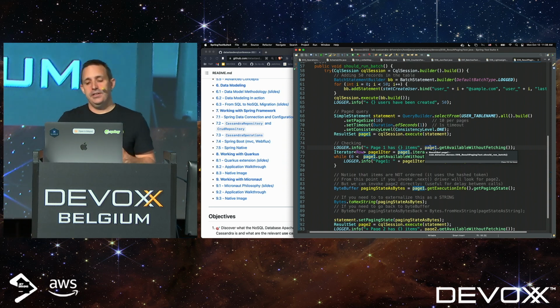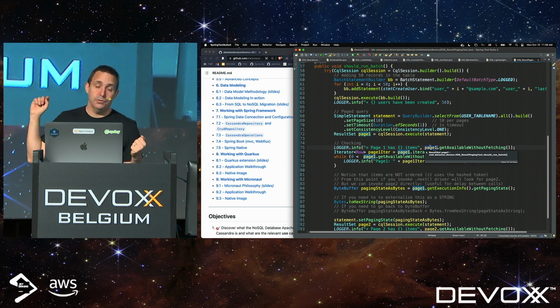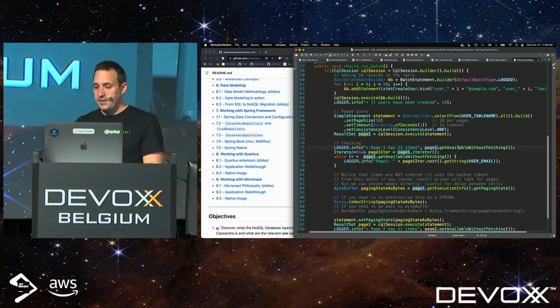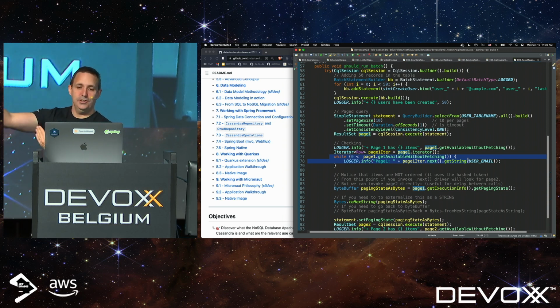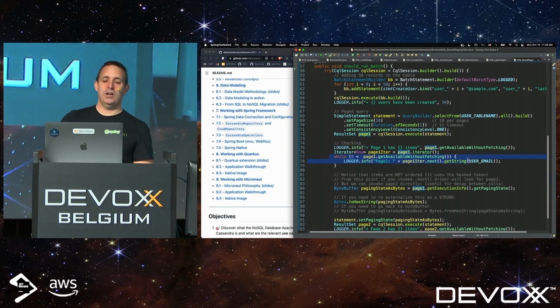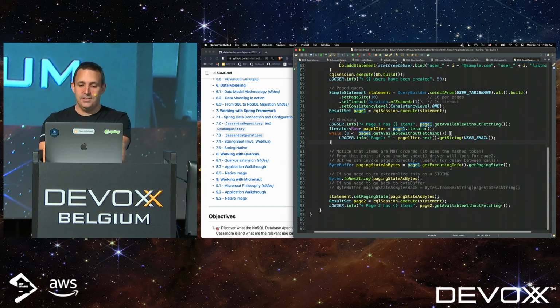When you reach the end of page 1, the drivers will go and fetch page 2 for you. This is why we say get available without fetching. So if you put some limit here, going next, and do not go beyond page 1, you will not fetch page 2. And this is just what I would like to illustrate in this code.